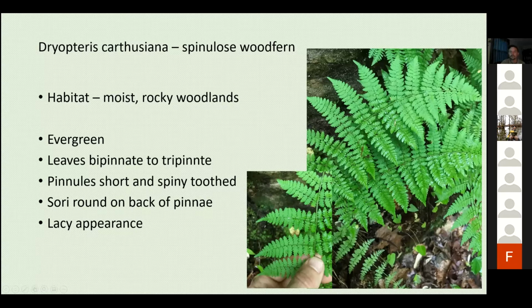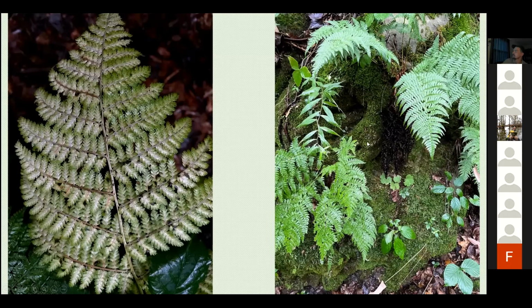Here's a closer shot of this too. And then this one is kind of from a distance. You can see it just takes on this really interesting look compared to this marginal shield fern, compared to that.